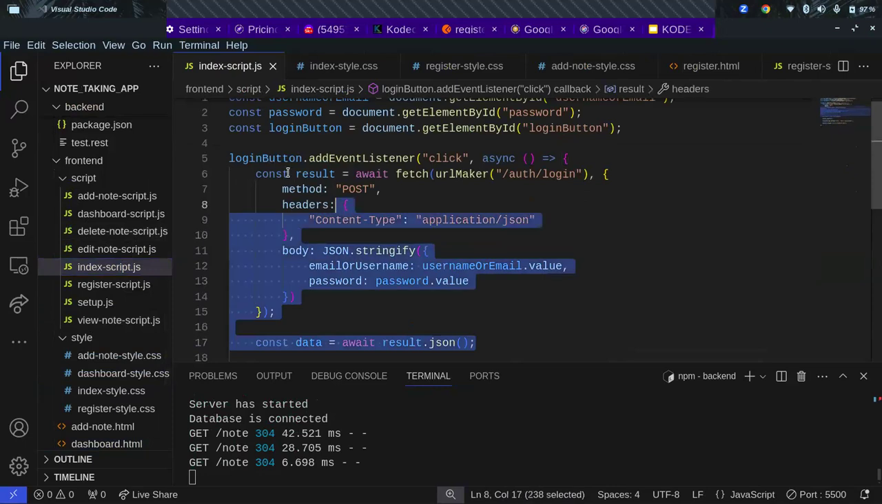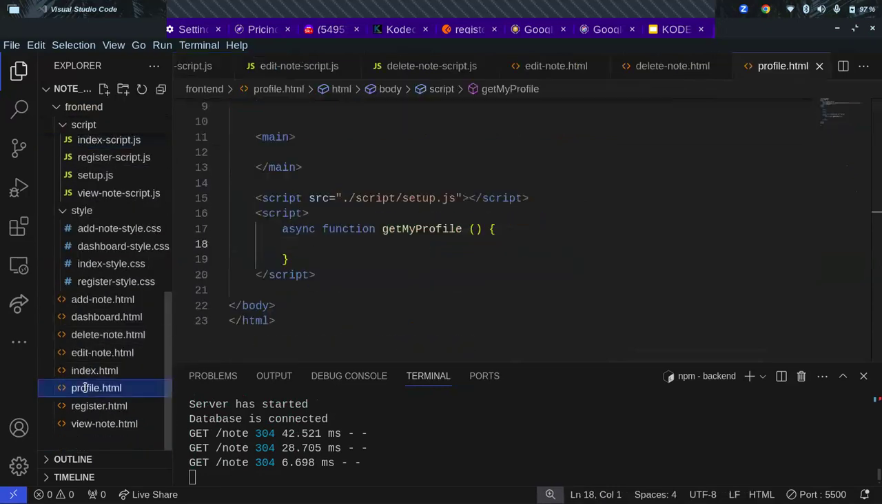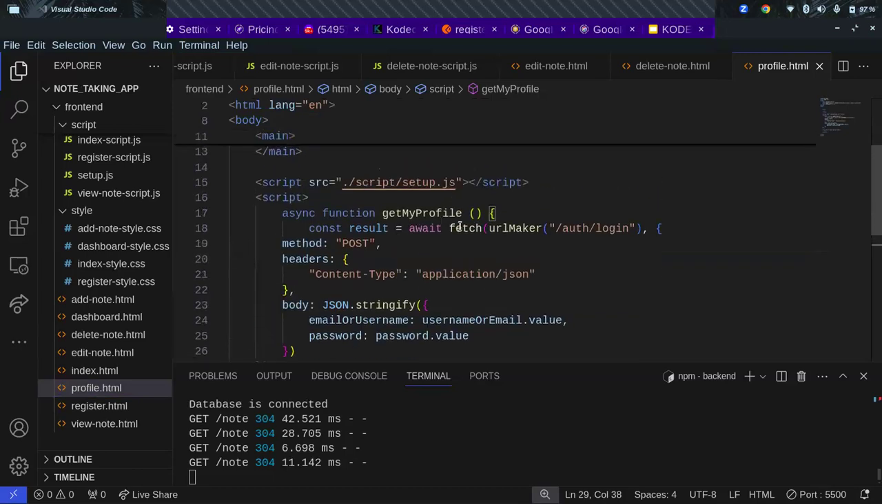So I'll just copy this one, but I'll edit it for you guys to see. So on this profile, I can paste this comfortably. I would say this is to /note/profile. This is going to be a GET request. It doesn't need a content type, but it needs authorization.